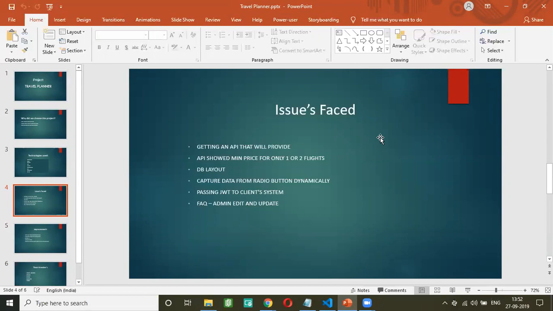We also had an issue with our DB layout. One issue was capturing data from a radio button dynamically. Another was passing JWT to the client system for security. And with an admin page, the FAQ admin page, the edit and update button.